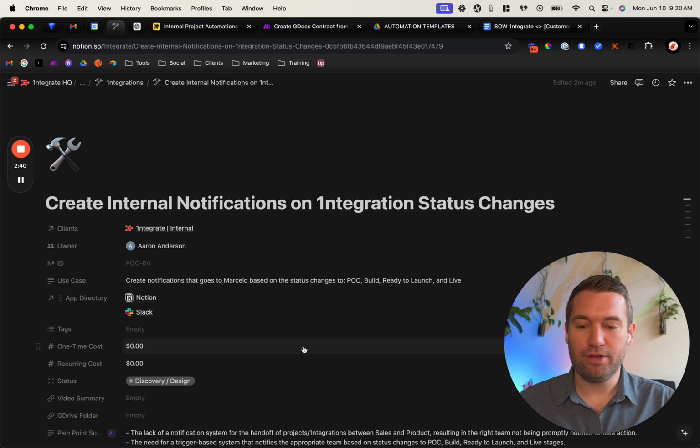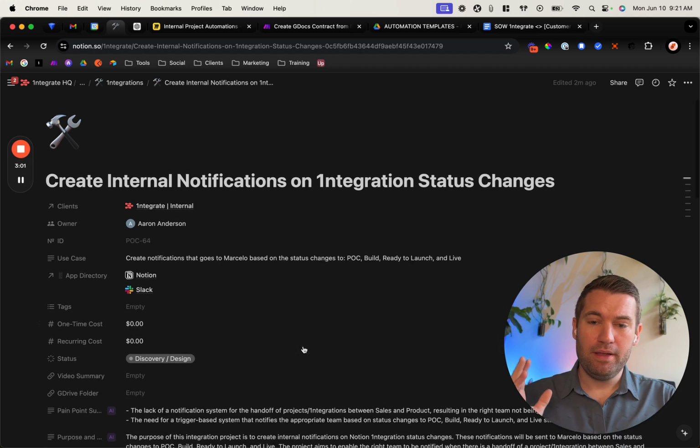And this one in particular, it goes to my co-founder and colleague, Marcelo, who takes ownership of some of the pieces of the project, such as the proof of concept, the build, ready to launch, and when it's actually live. So I want him and I want the rest of the team to be notified whenever a project moves into one of those statuses. Let's take a look.